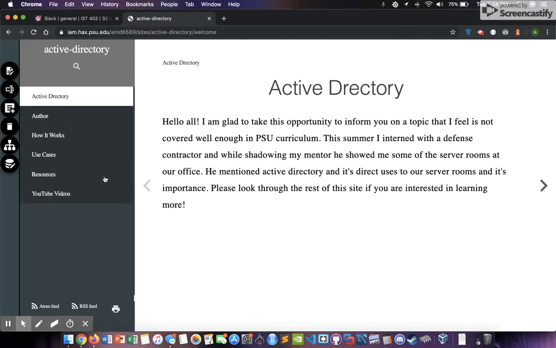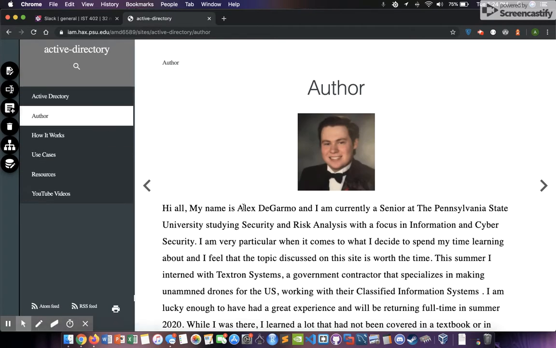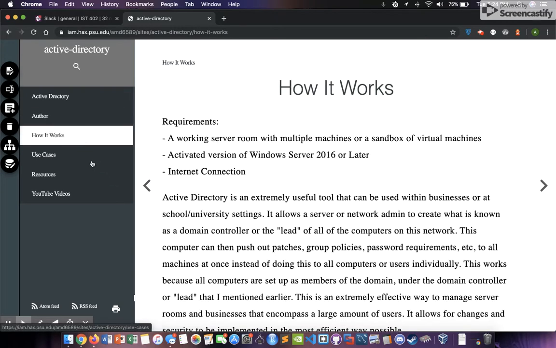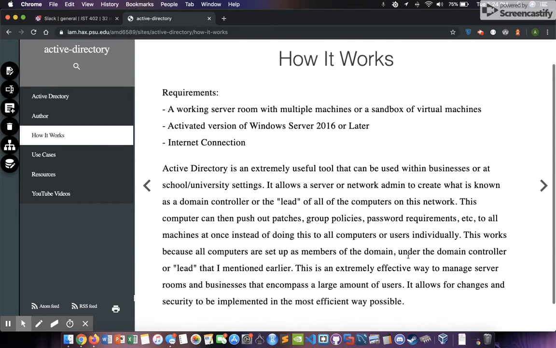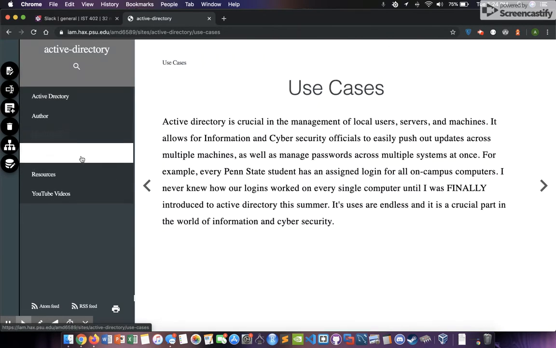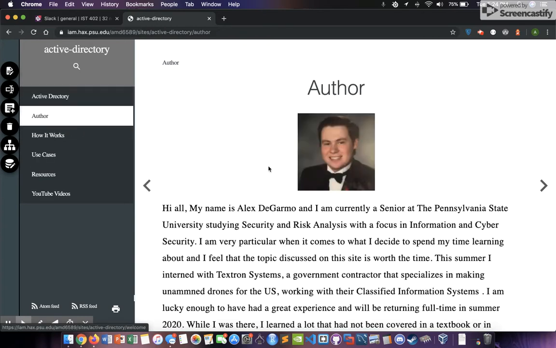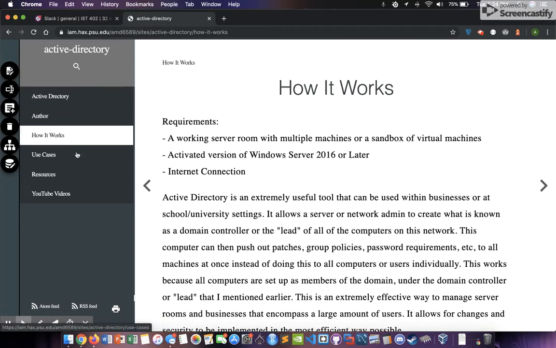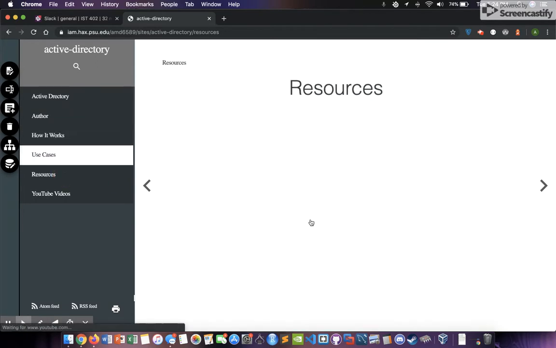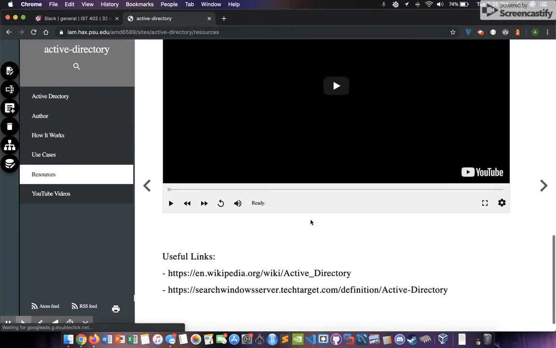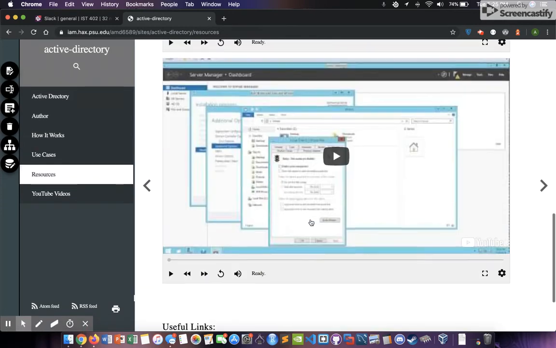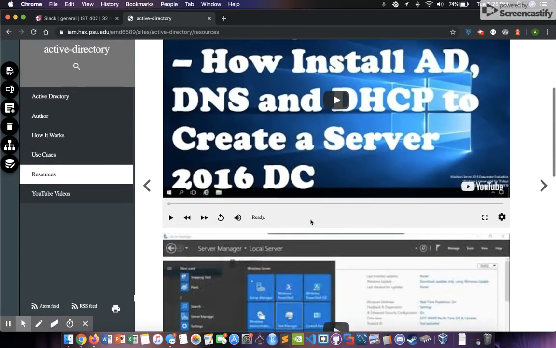Now, this setup itself, in my opinion, looks pretty good. And this probably took me about 15 minutes to do, which is basically a full-fledged resource describing what Active Directory is, a little about page, how it works, how it can be used, and then multiple resources that can describe how to implement it and how to do it.